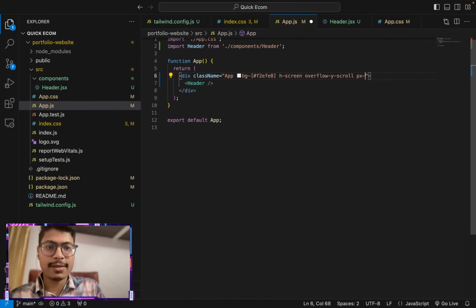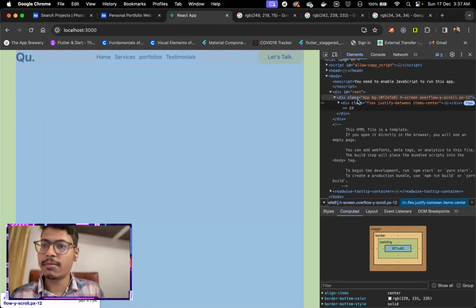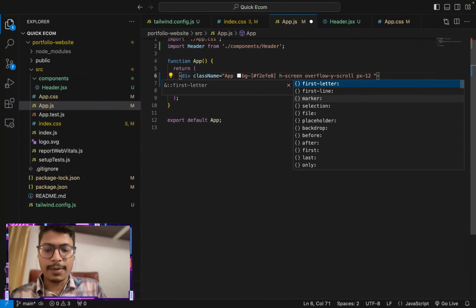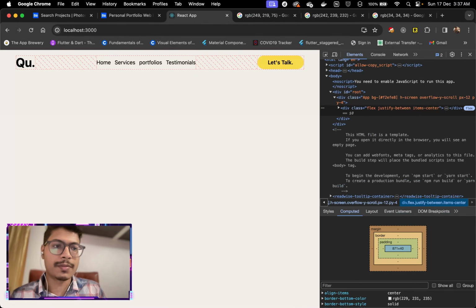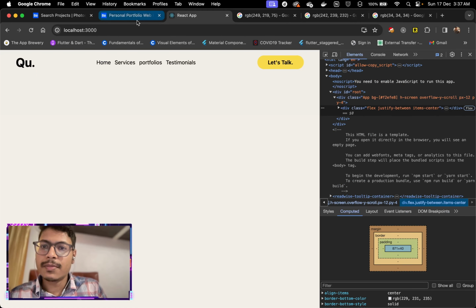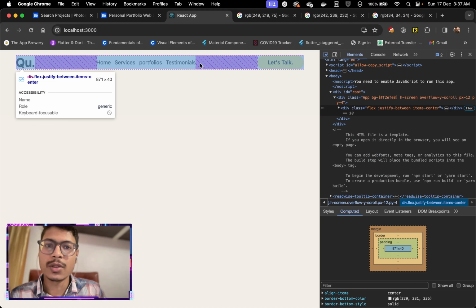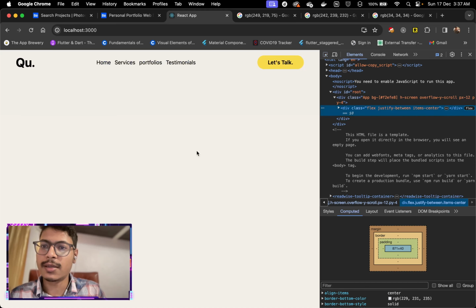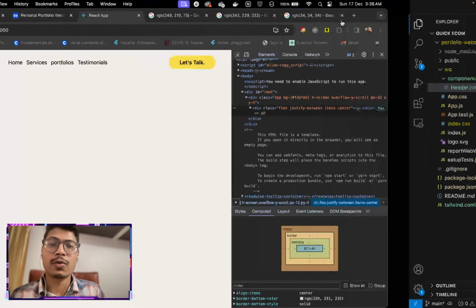For padding x, that should be more. Let's make it 12 and see. Not bad. And padding of y, let's make it 4. Awesome. Let's move out of here. Something's still missing. Something's still off. What is that? Or it's fine. Anyways, so header is done.